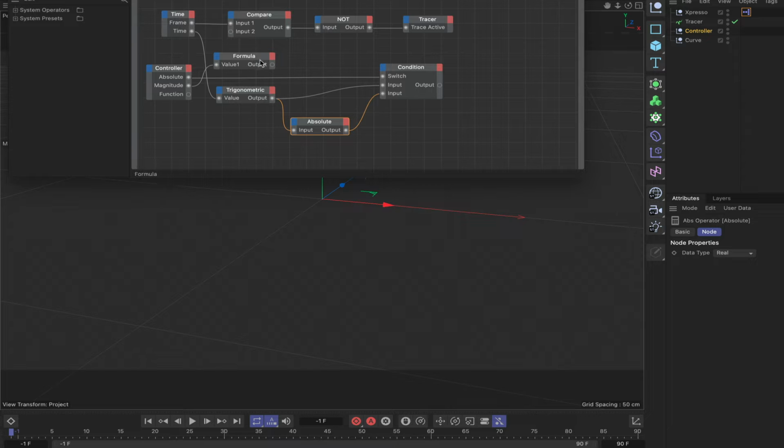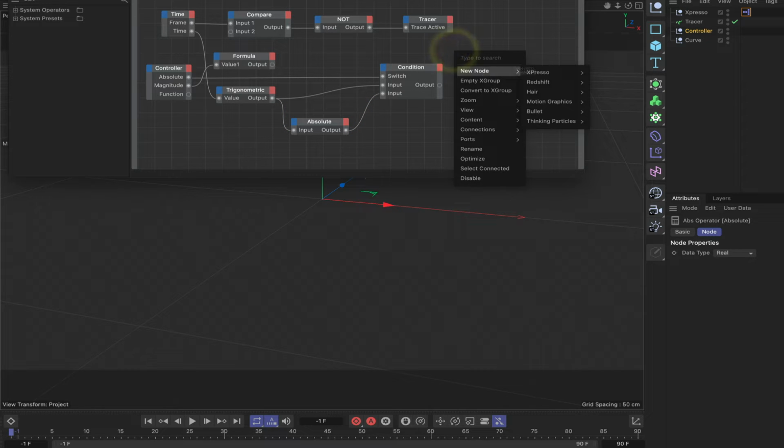Okay, so what are we going to do with our formula? Well, we need two multiply nodes, so we'll bring those in.